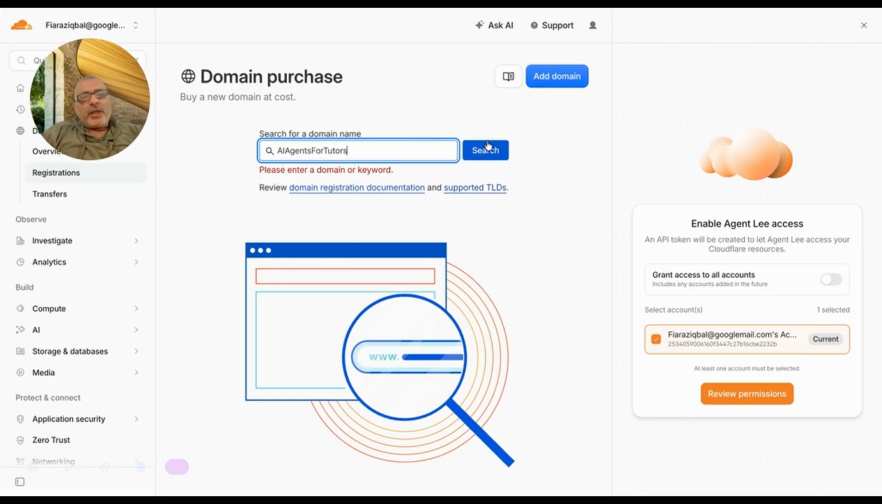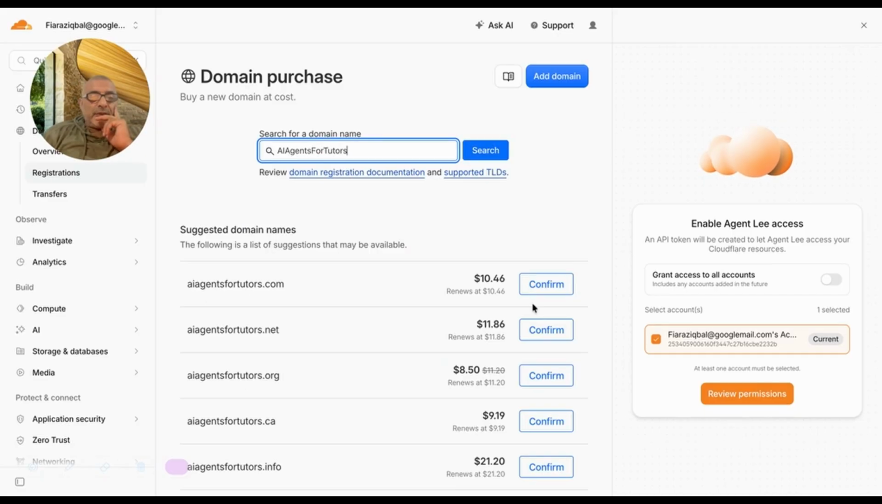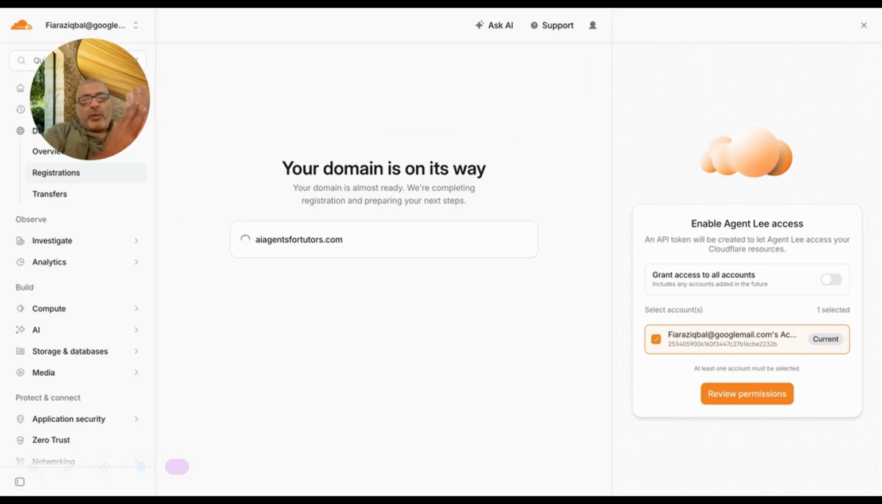So I'm thinking of AI agents for tutors. So AIagentsfortutors.com. And we're just going to buy it. Okay, there we are. We're done.